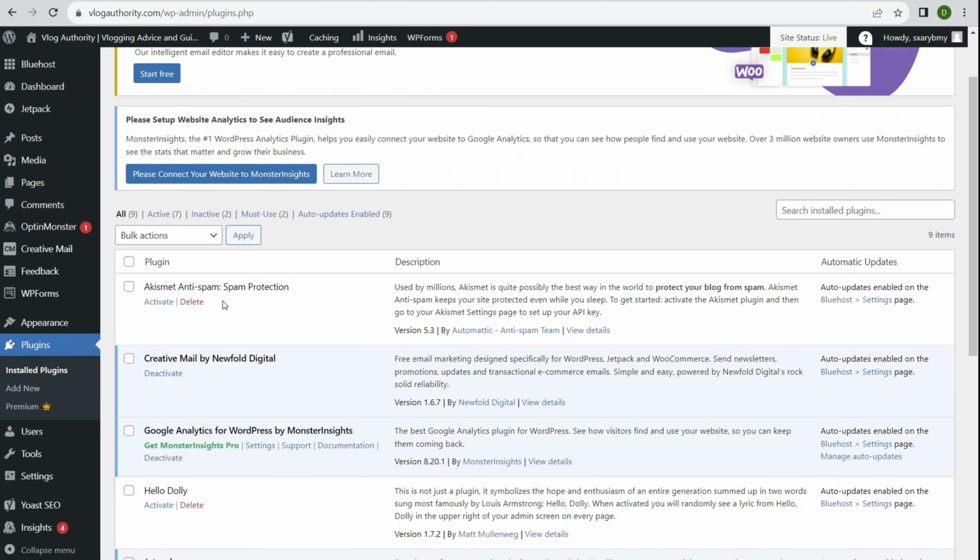So Akismet is an anti-spam plugin, and that's useful if you're going to be allowing comments on your website and on your blog post, because Akismet will protect against bots from just comment spam. So again, it's totally up to you. If you're not going to be having comments on your blog, then you don't really need this plugin.